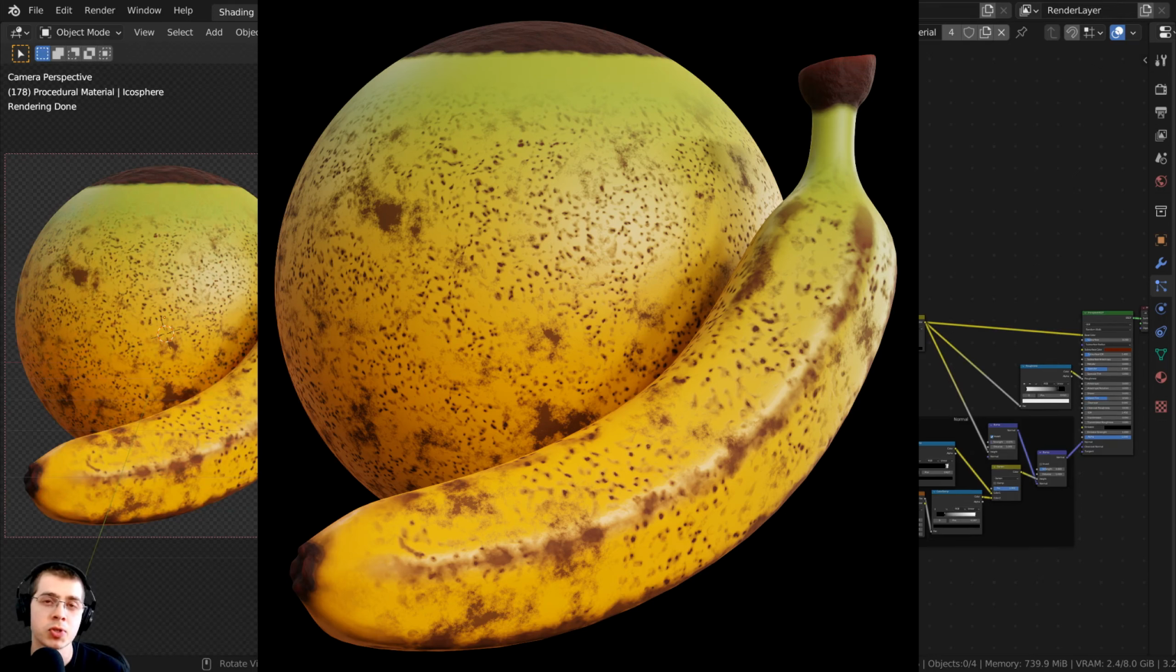In this tutorial, I will show you how to create this procedural banana material in Blender.